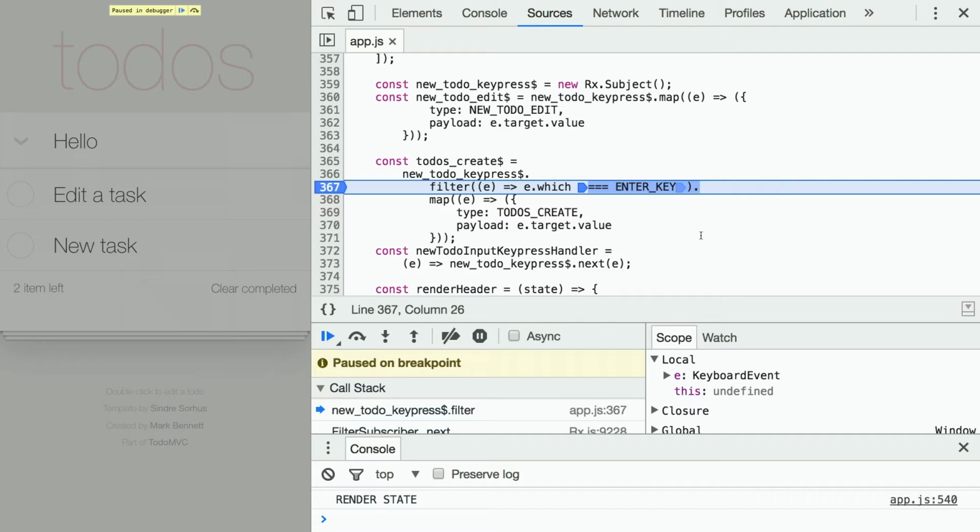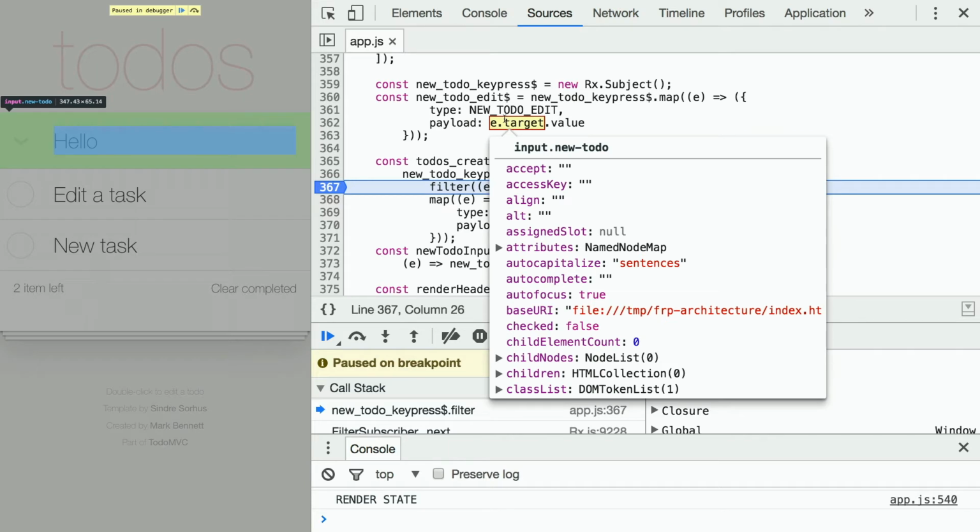And every time it does that, what we're going to do is take those and convert them into an intent, into one of these little actions. And then that becomes this new stream of observable values called the new to-do edits. So here, when you're typing, what you're seeing is basically just little values coming through. And the payload is going to be the value of that form field at any given moment. So if you're used to using React or those kind of frameworks, you're probably pretty familiar with this model.